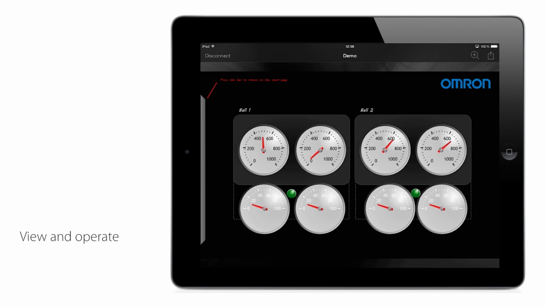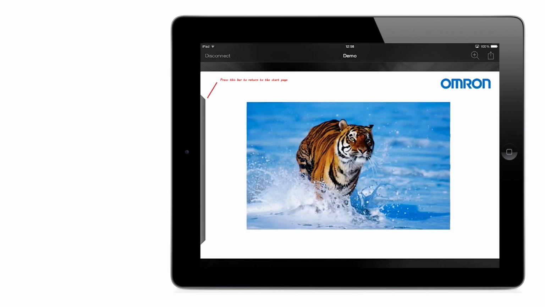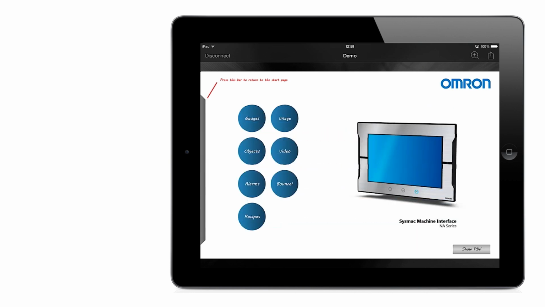There are two modes of operation. We can either be in view only or view and operate. This allows some security to be set up on the device to make sure people remotely do not have access to more than they should. But in this case, we are in view and operate, and so actually clicking on the iPad screen will allow it to control the NA as if we were stood in front of it. We can then navigate around the pages and control the machine as if we were there.